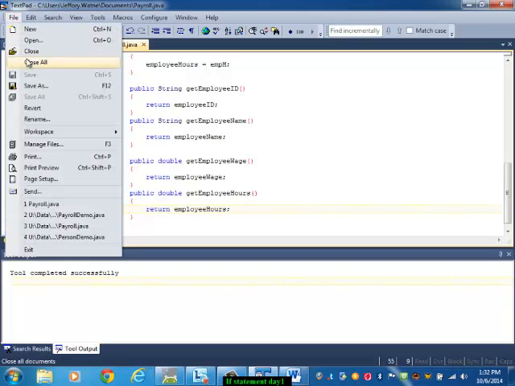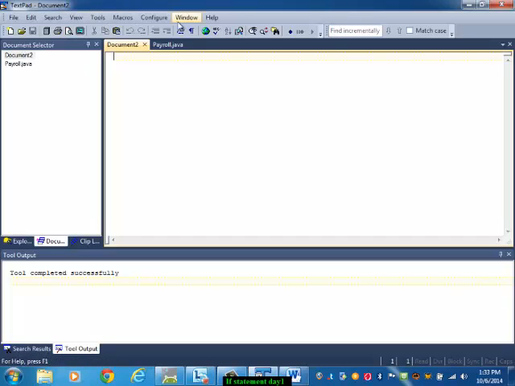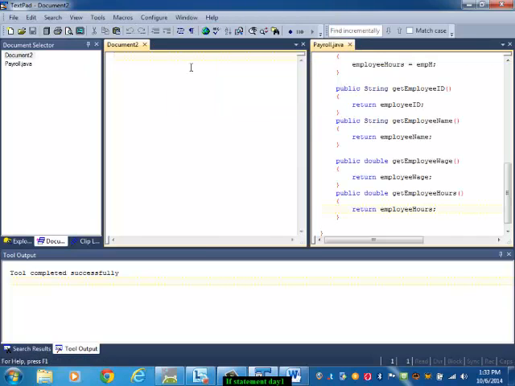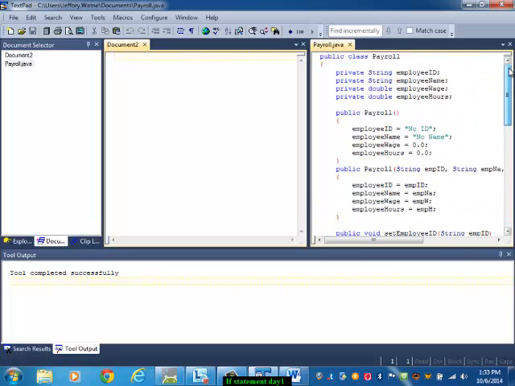Test or demo, payroll demo. Okay, there you go. So we're going to have a public class, and let's call it TestPayroll, that's fine. And now we have to put in public static void main, String args, all right, and let's go down.